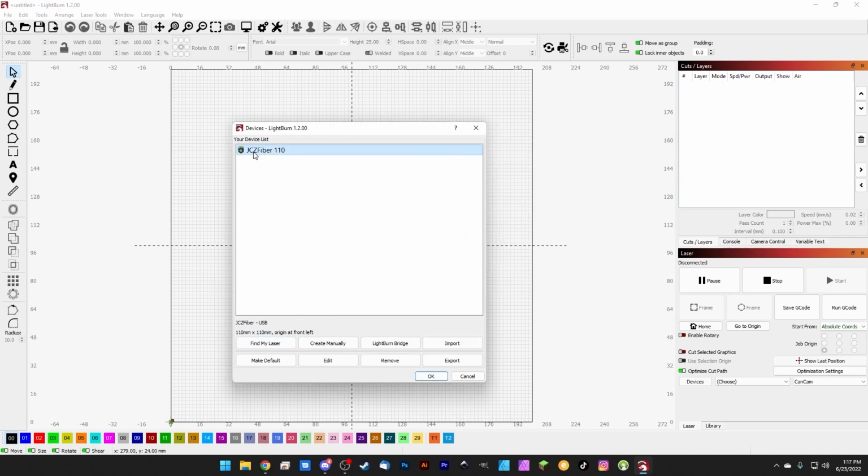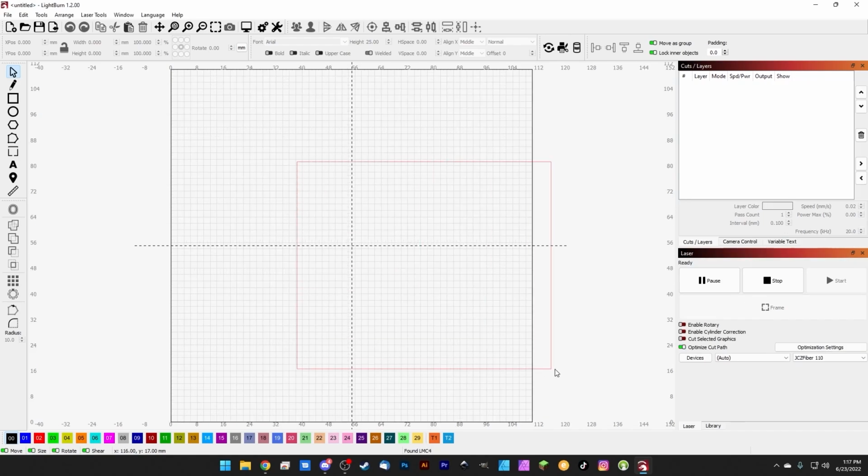Our device list now contains our fiber laser with our 110 lens. Once we hit OK, we are in LightBurn, and that's about it, guys. So we're installed. Our laser has been recognized by the system. Over here, we can see laser ready, so it's good to go.